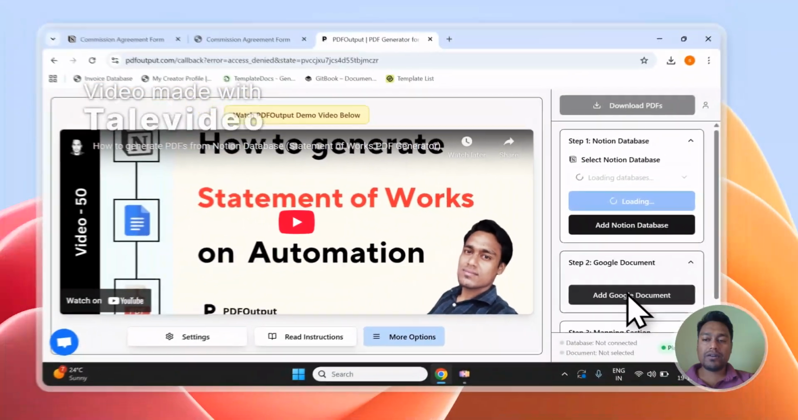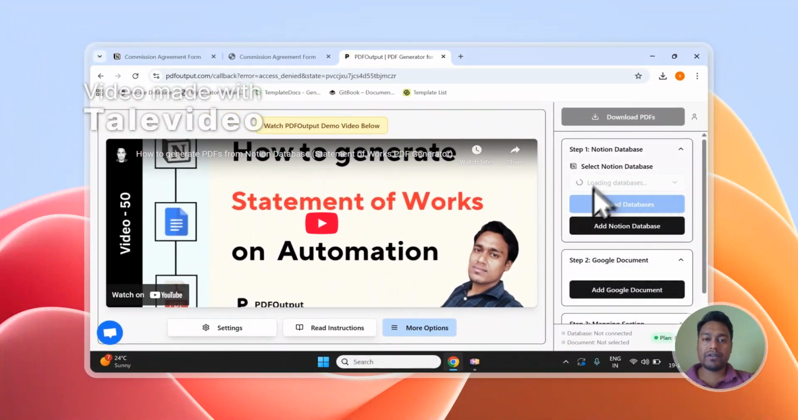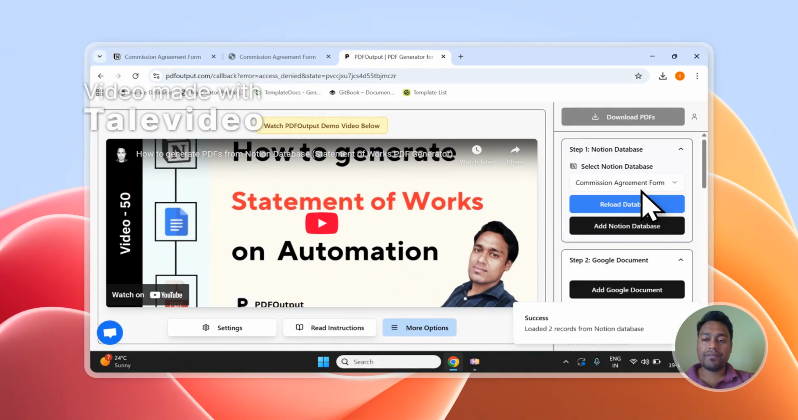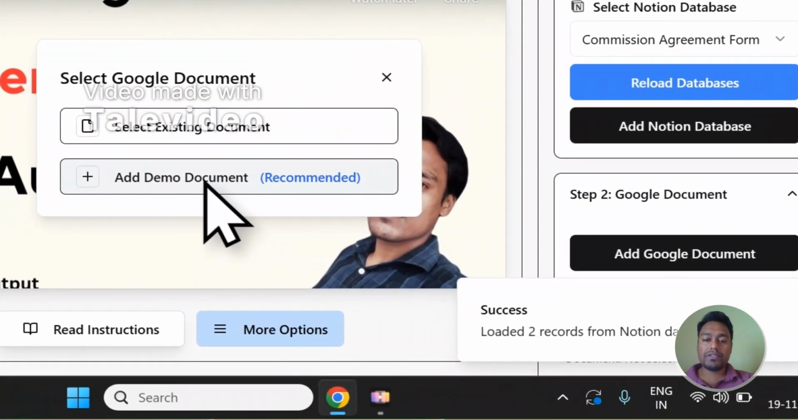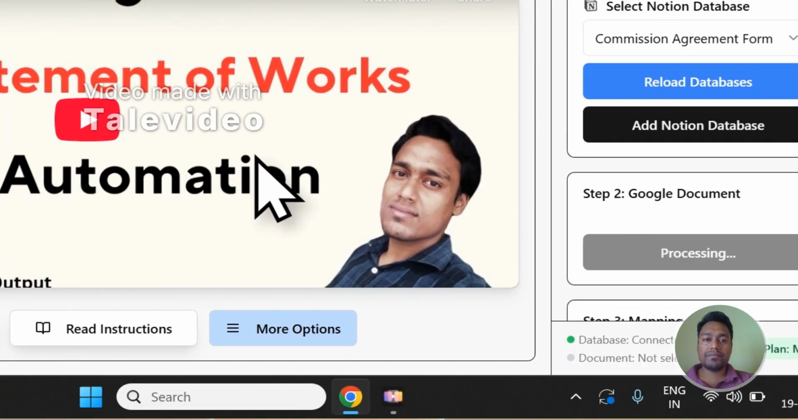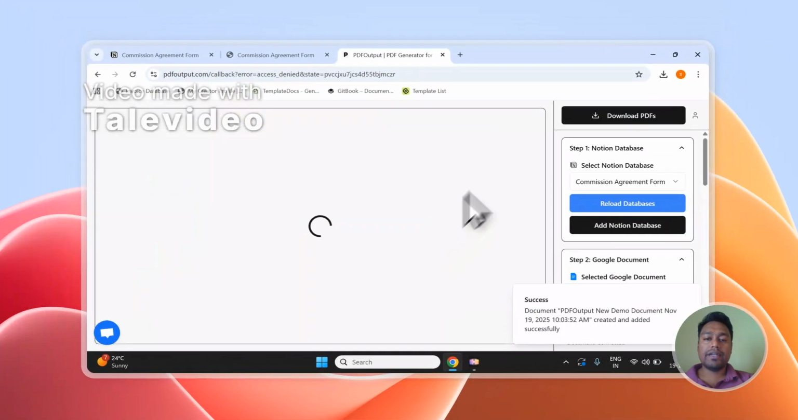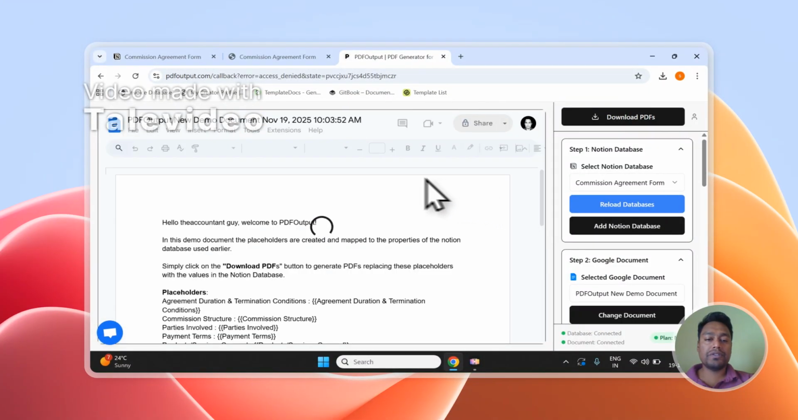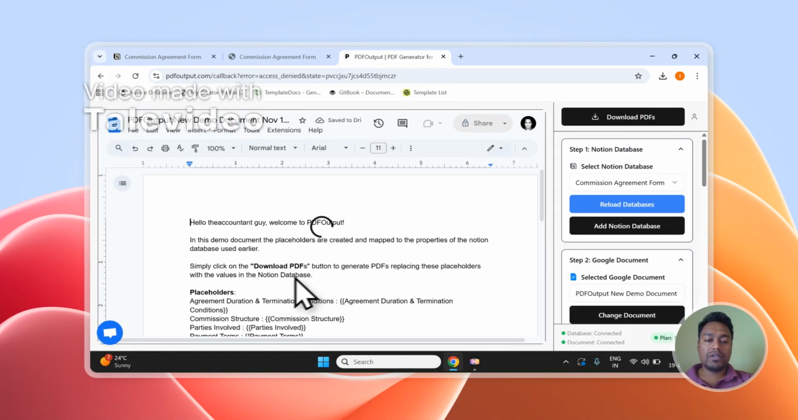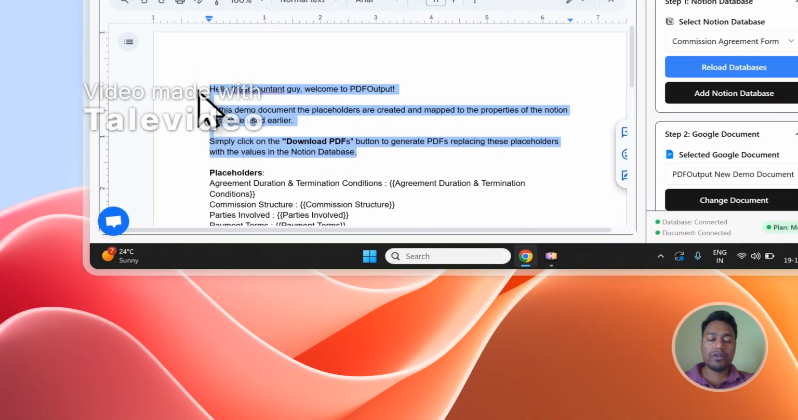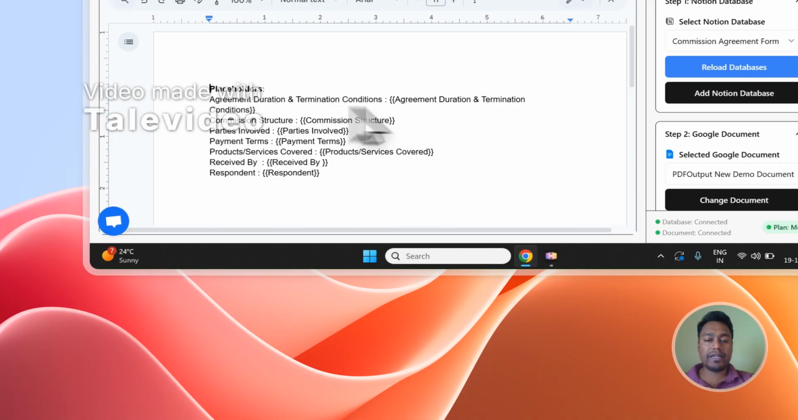So let me add the document over here. Okay, so let it load the agreement form, and let me add the document with the demo document. Okay, so I'll go with the demo document, and it will create me a sample document over here which I can use for the automation. So let me remove this part which I do not need, and I have all the placeholders automatically added.